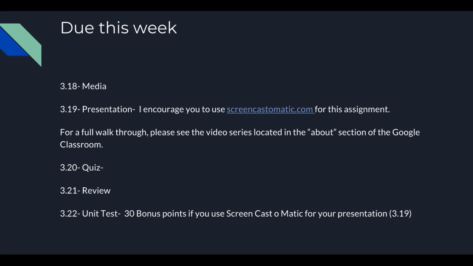Now, this is the very last week that we are going to be talking about Unit 3, which is the complex writing, okay? So 3.18 is a little thing about media and when to use it and when to import it. 3.19 is actually a presentation. I encourage you to use Screencast-O-Matic for this assignment. You can easily use it right from your computers. The setup is very easy. There's a full walkthrough video that you can find in the About series of my Google Classroom.